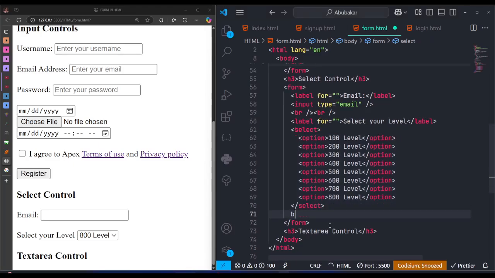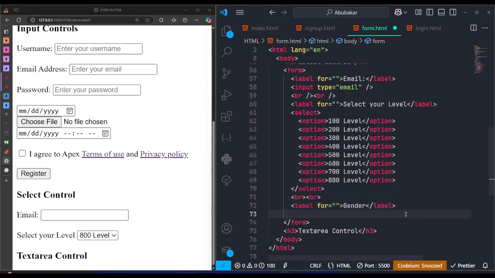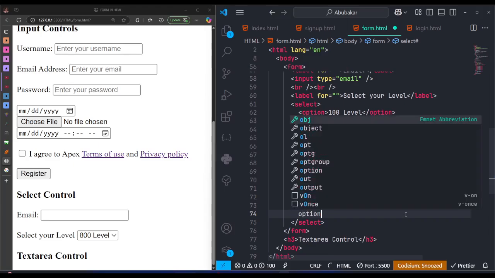Again, here we can have another one. For example, we want to select the gender. So let's have the label again, and inside it, we're going to have gender. And after this label, what do we need? We need another select. And inside the select, we know the gender already like that. So we are going to generate the option.